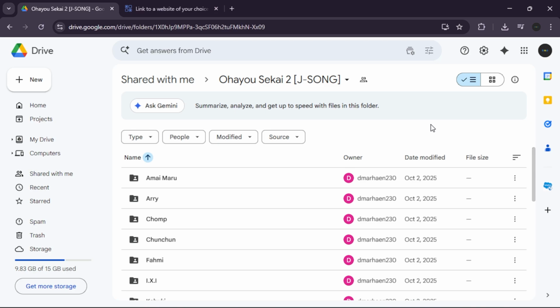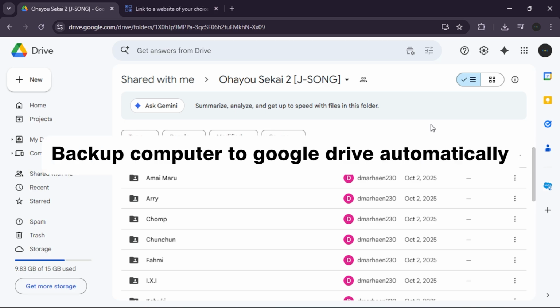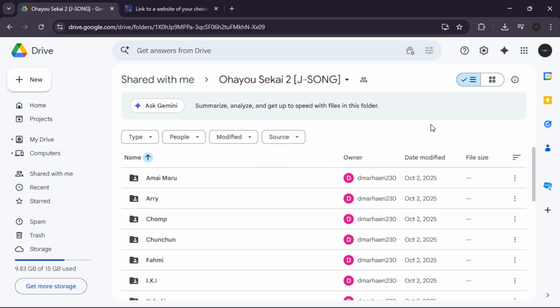Hey everyone. In this video, I'm going to show you how to create a QR code for your Google Drive. Let's get into it. First, get the link to your file.